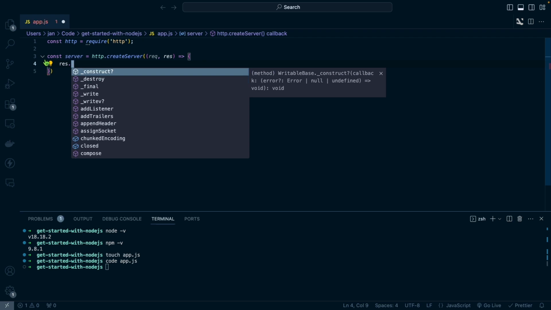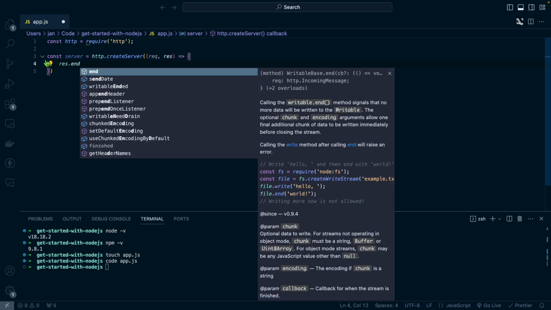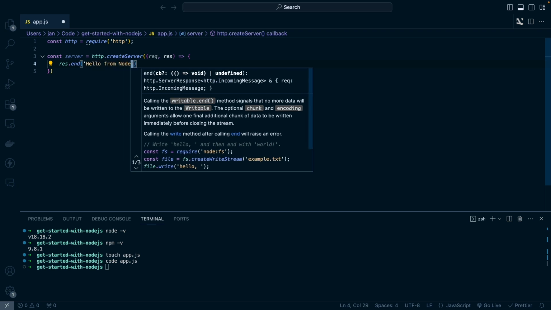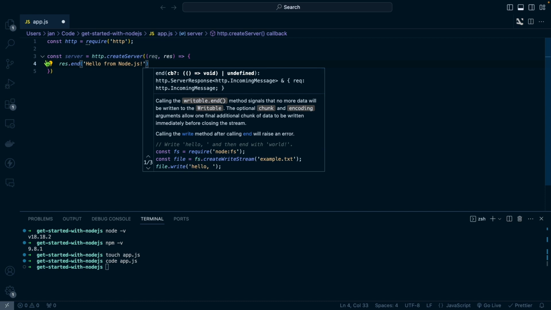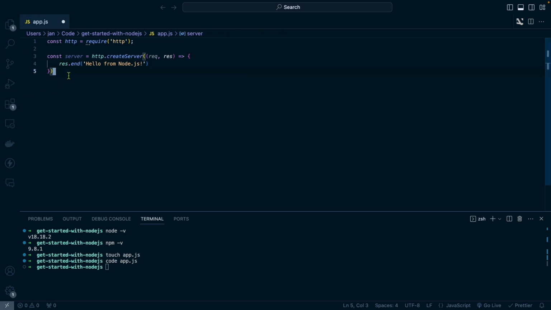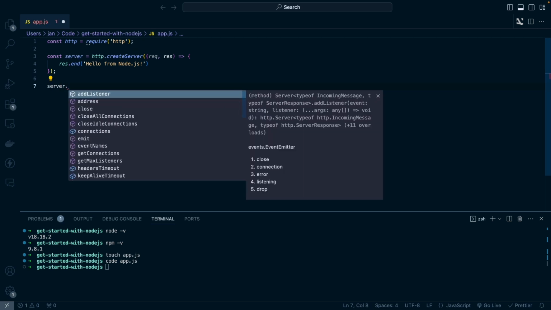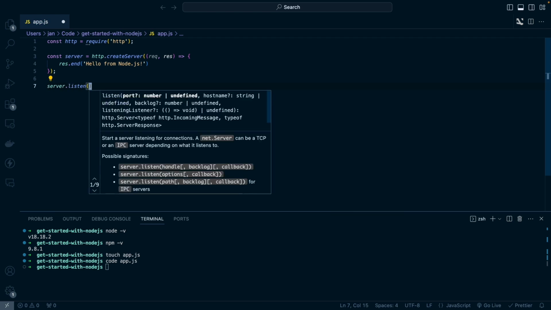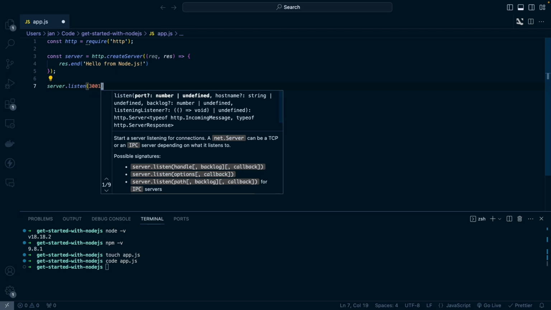So let's say hello from Node.js. And now what you want to do is make your server listen to a specific port. The way you do it is server.listen, and then you can specify your port. So I'm gonna do 3001. It's really up to you.